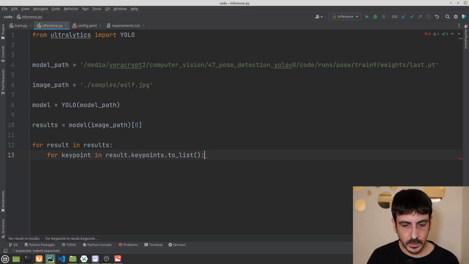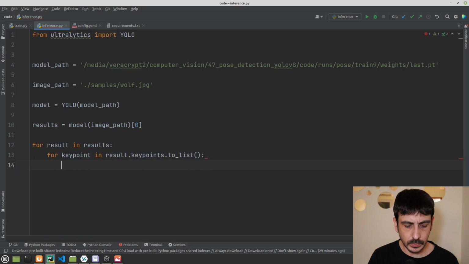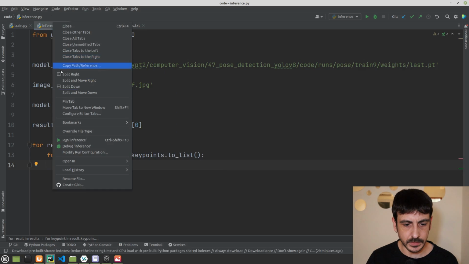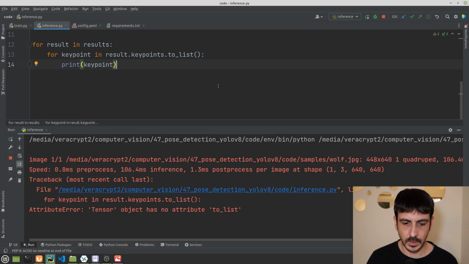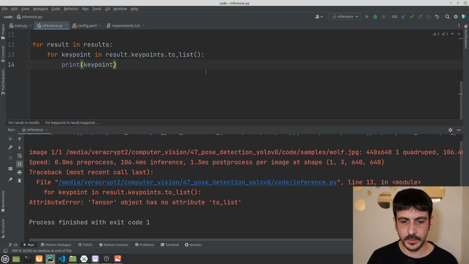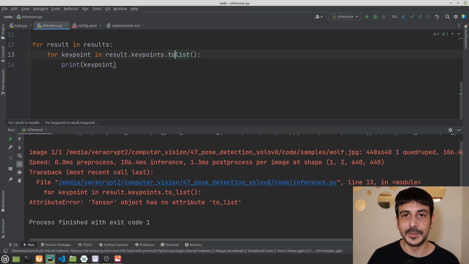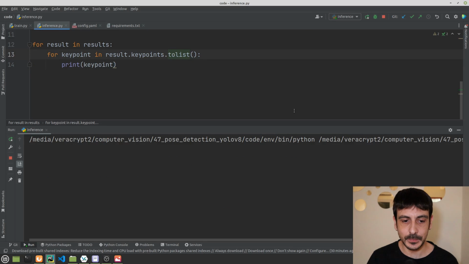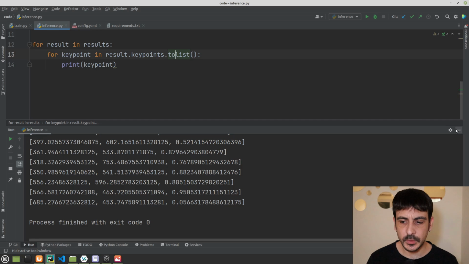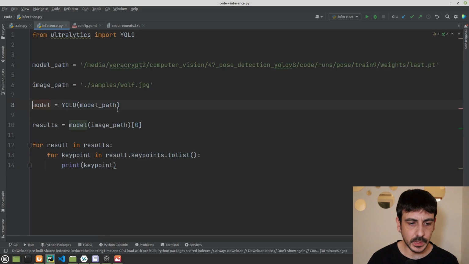There. And for now, the only thing I'm going to do is print keypoints, so we make sure everything is okay, and let's see what happens. Okay, it seems I have an error, and I think I know what the error is. tolist goes without the underscore. So let's see now. Okay, now everything seems to be okay.